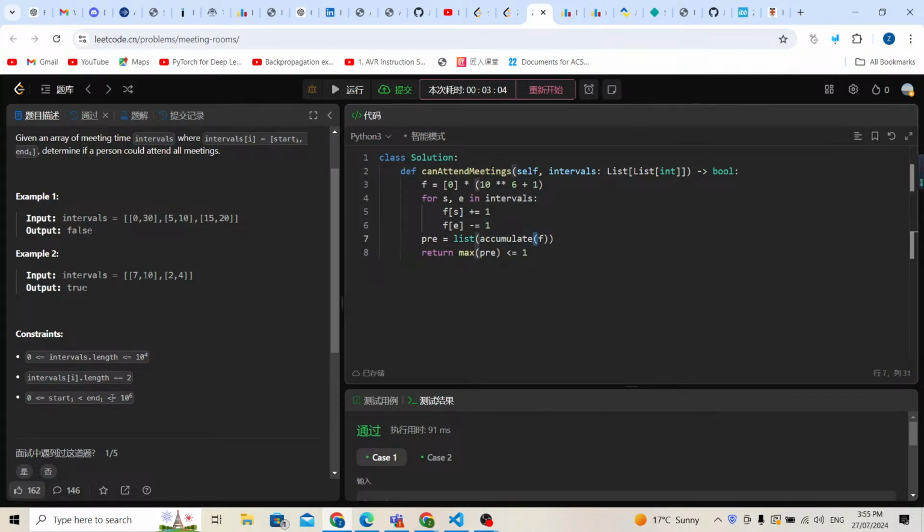But for this one, 10 to the power of 6 is not a big value, so we can still use this O(m) approach to solve the problem.